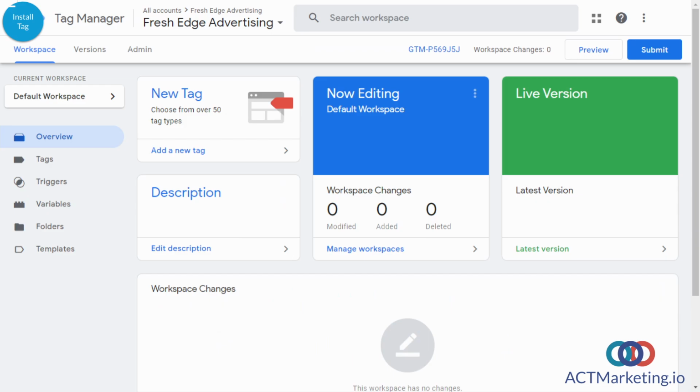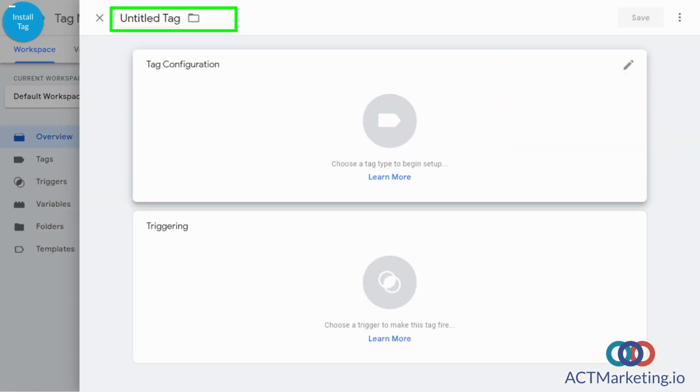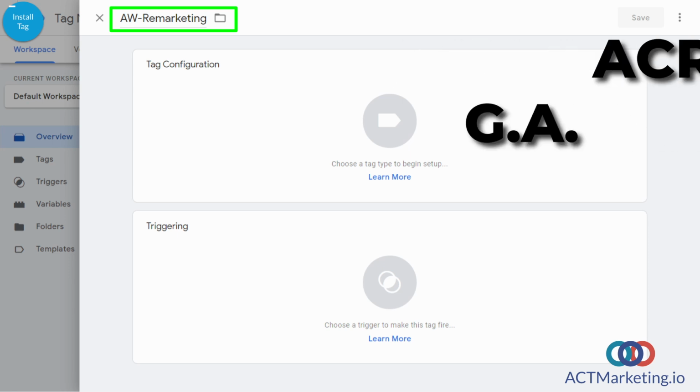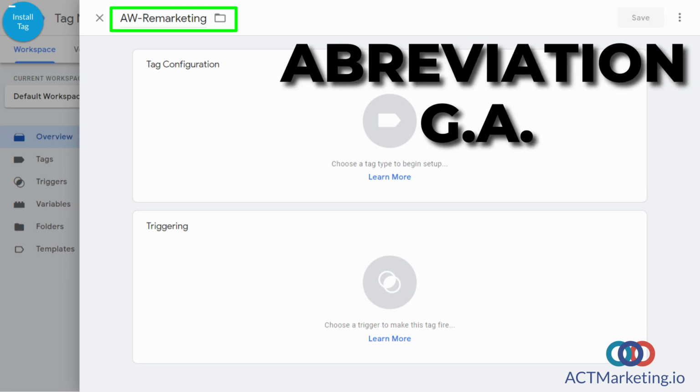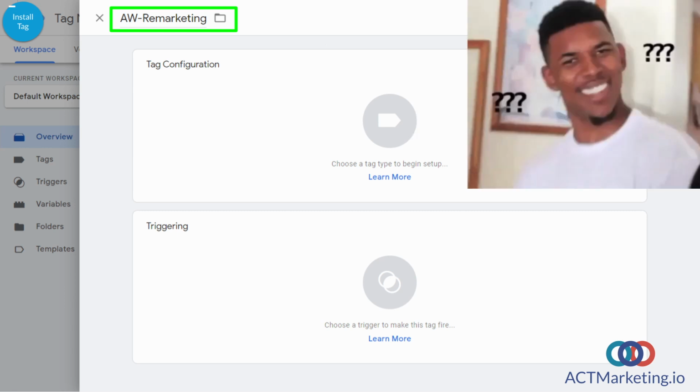So I am inside of our Tag Manager account, and I'll go ahead and click on Create New Tag here. And then I'll give our tag a name. You can name it whatever you want. I still use AW for AdWords, and that's simply because Google Ads and Google Analytics have the same abbreviation, GA. So we still use AW, so we know what the heck is going on there.